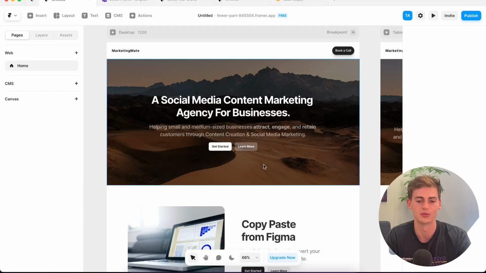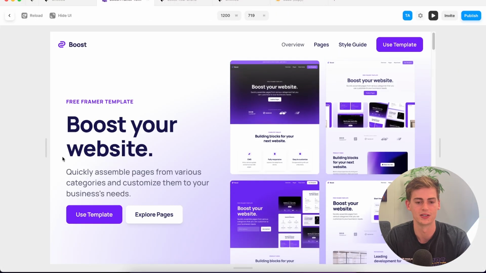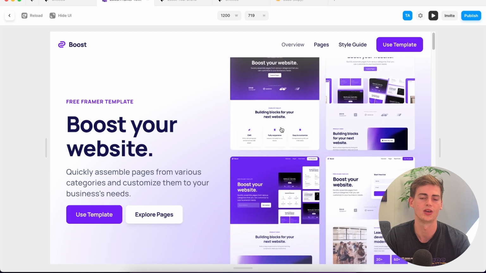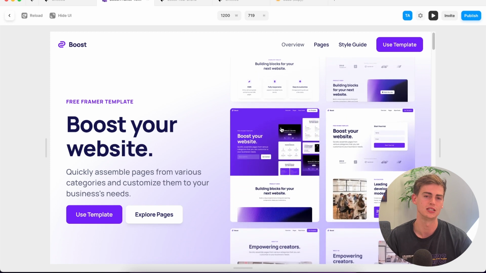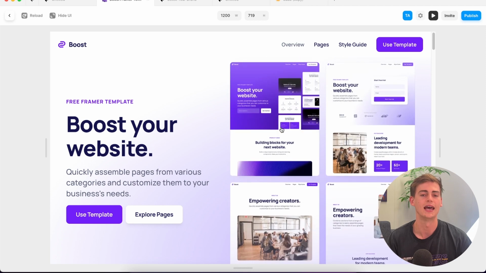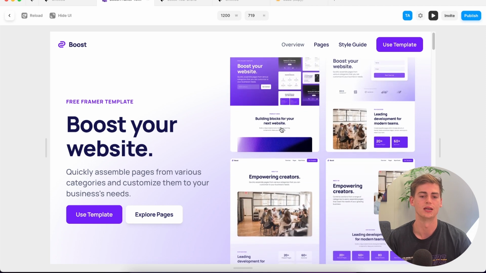But in order to go from a standard website like this to something like this, then you need to have some skills. You need to dive deeper into how Framer works. You might even need some experience with Figma. And all of this requires some time. So with all of that said, let's head over to the pricing.